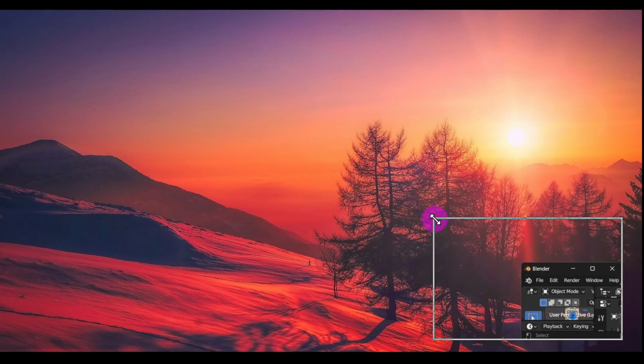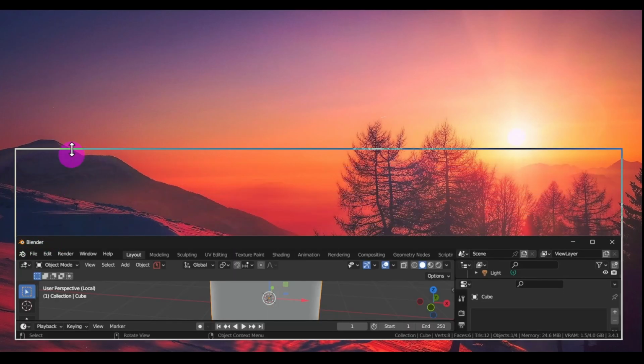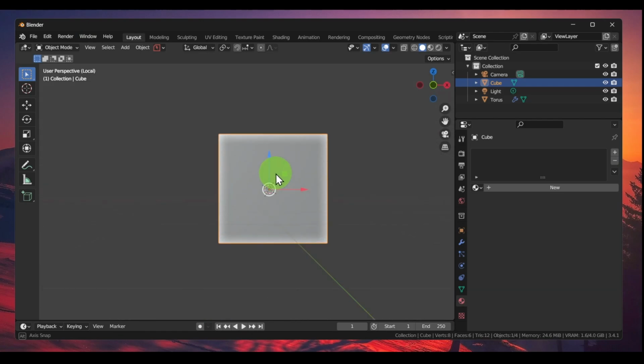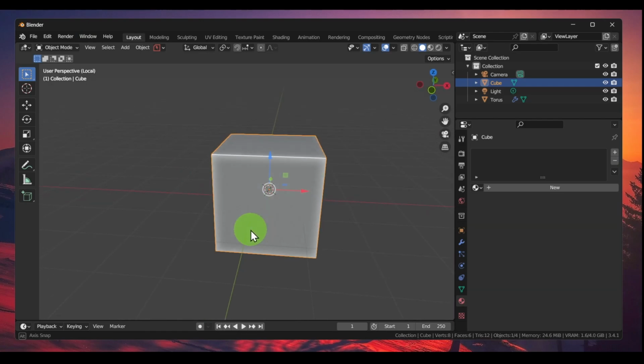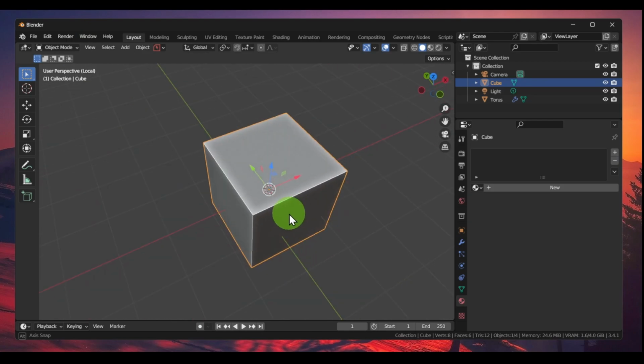In this video I'll show you how you can add an actual cut in Blender. You split a face in Blender, you cut it. I'll show you how you can do it in this video.